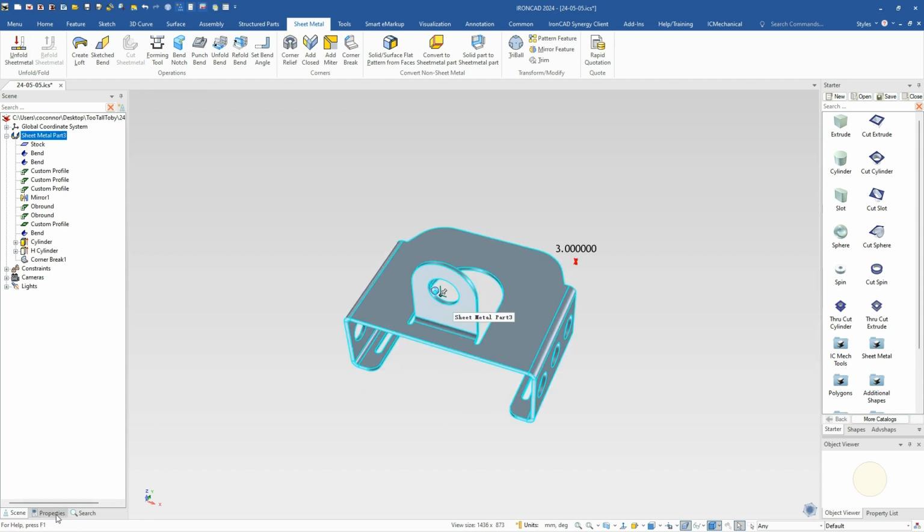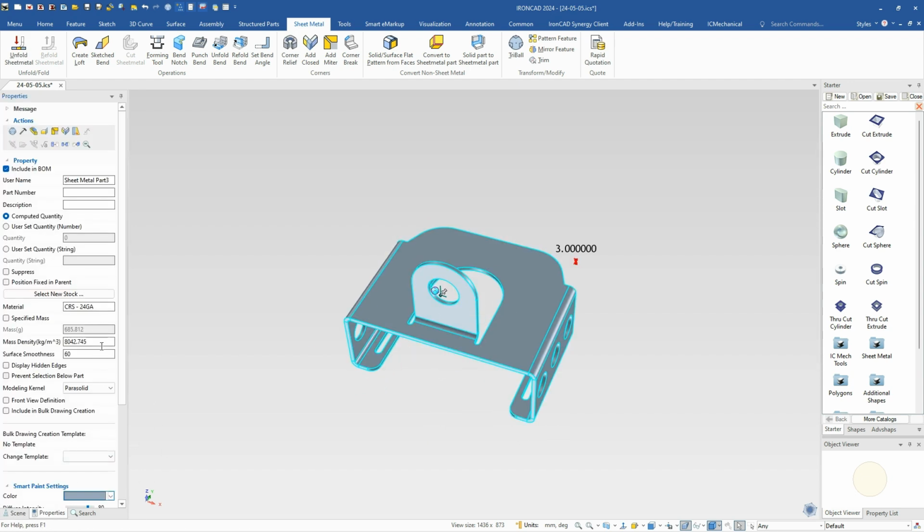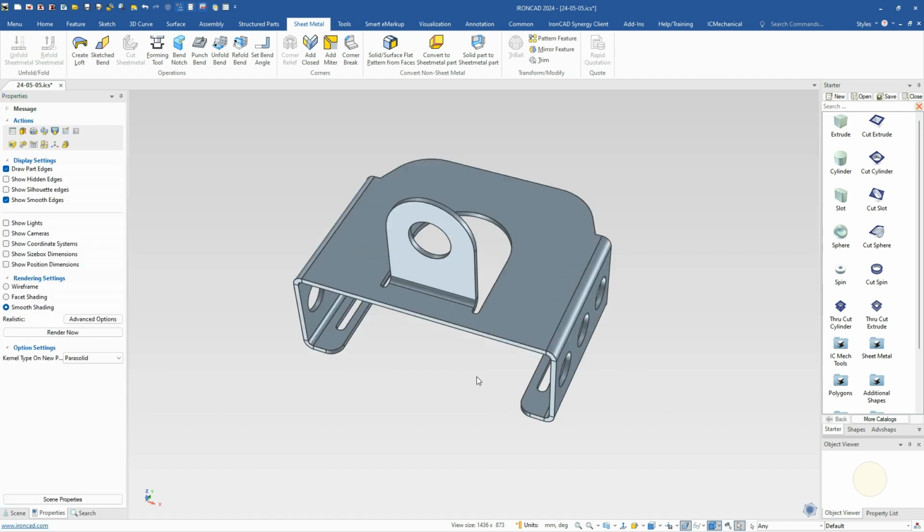So let's go into our properties, and we can set the mass density. In this case it is 7,800, and that should give us a mass of 665 grams. So that's an example of how to build this in IronCAD sheet metal. And again, this is pretty much all drag and drop and handle based design. We just did some cross-section edits for some of these areas up here and our cutout there at the bottom. So that's one example of how you can do this in IronCAD.